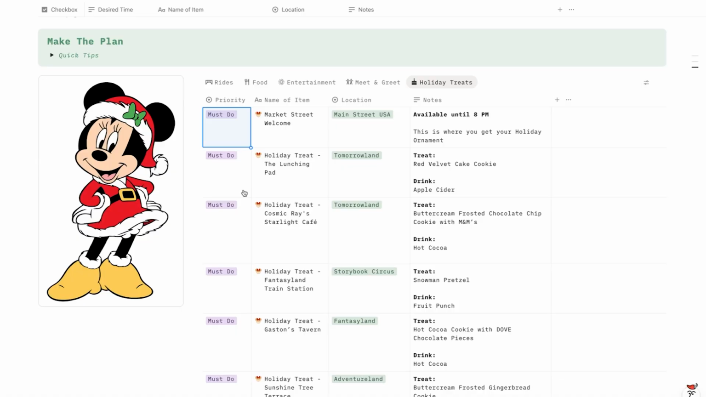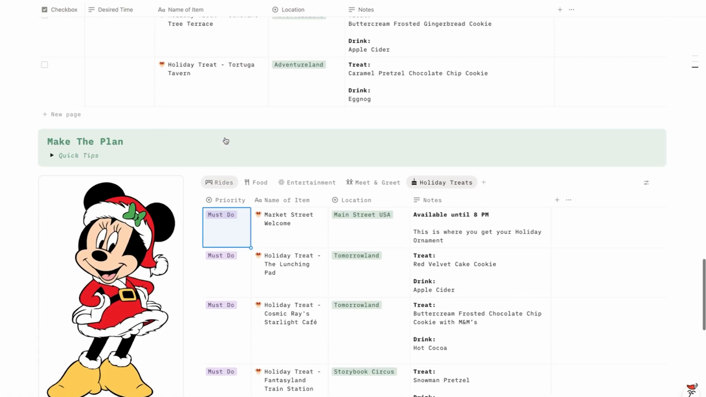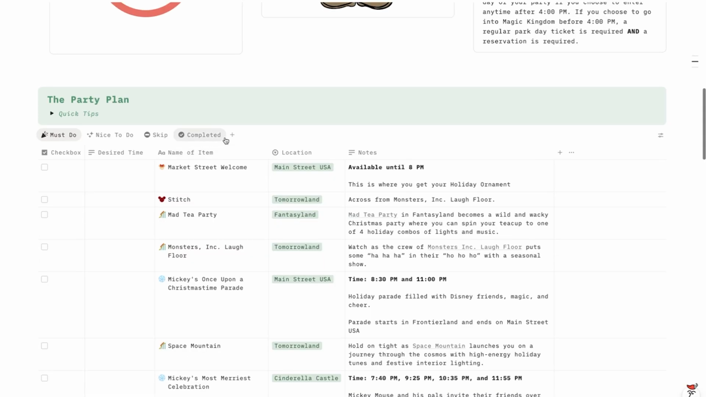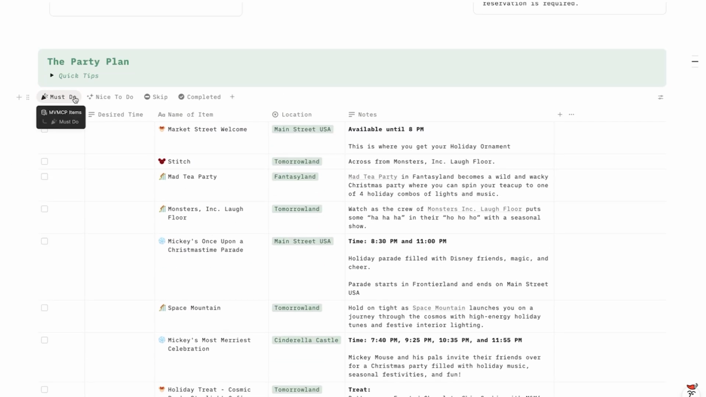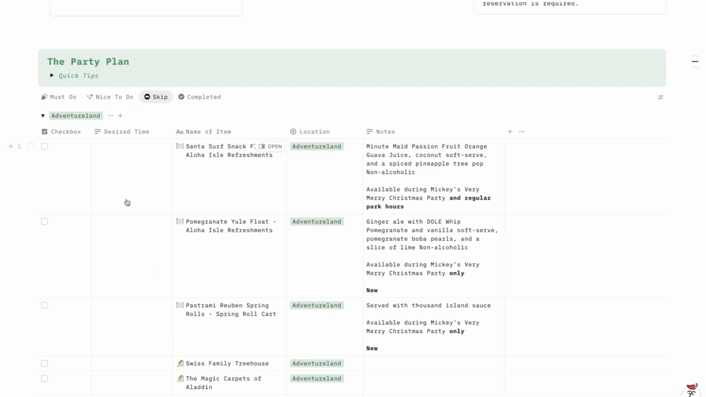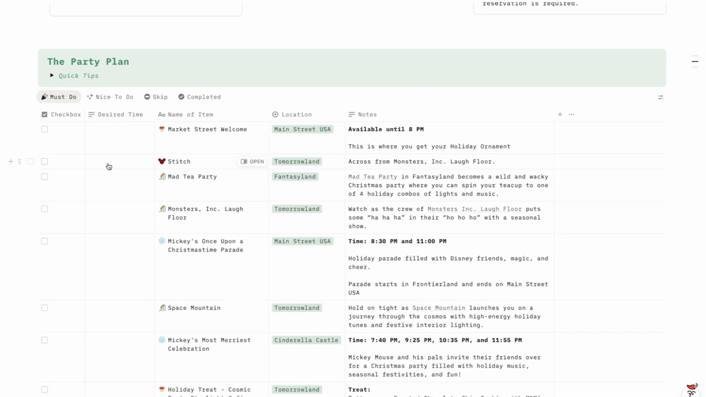Okay, so I just went through and marked every single item in all of these categories as must do, nice to do, or as a skip. And if I scroll up, you're going to see everything I marked is now in the party plan section. It is organized as must do, all the nice to do's are here, and then all the skips are here. So from here, we have all of these things that we know we want to do this night, and now we can decide when we're going to do it.